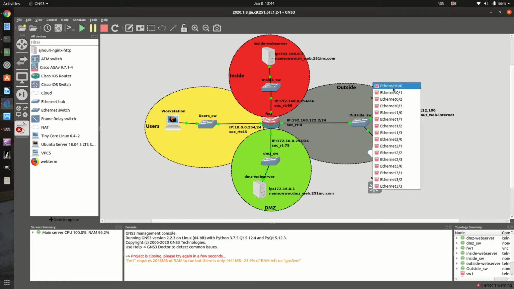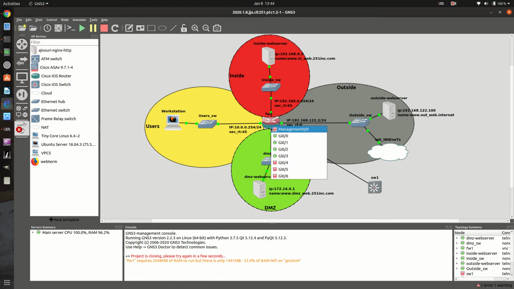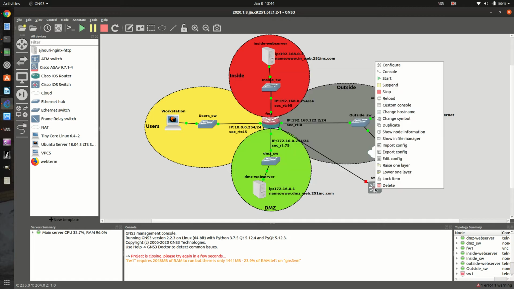I tell it what port I'm plugging into. And I click on here and tell it what port I'm plugging into here. All right, now we have another switch. We're going to create another network. Then, in order to get into this machine, I can right-click, or I can go over here and select it again and say I don't want to do connections anymore. I can right-click on this device.